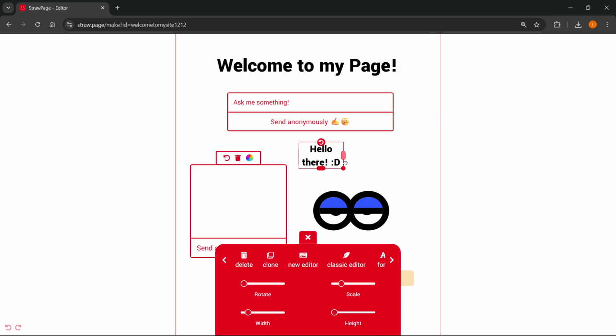And then you can just basically move this around, make it bigger, scale it by using this at the bottom, and there we go. That's essentially how you can type.